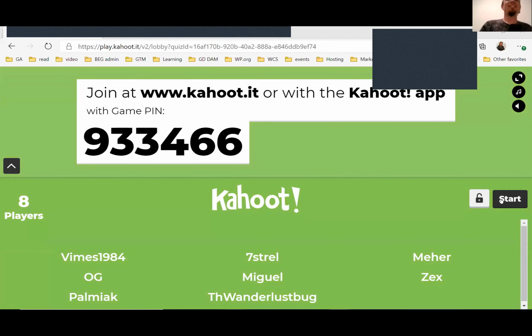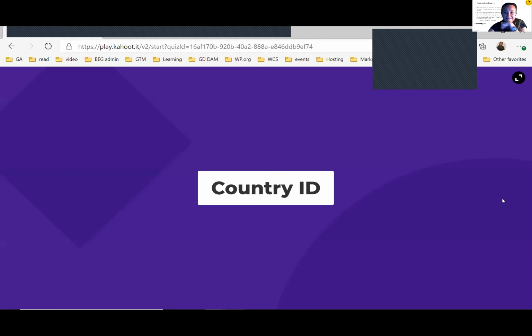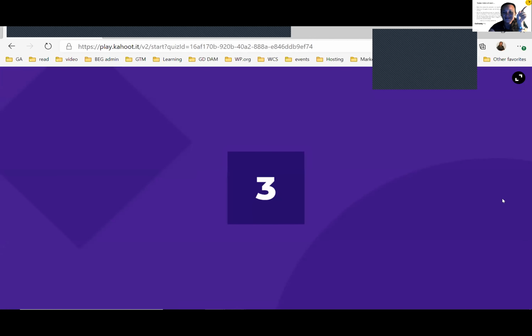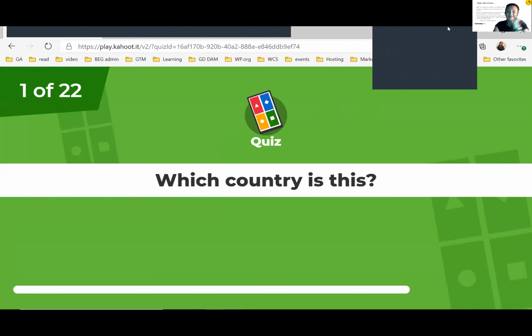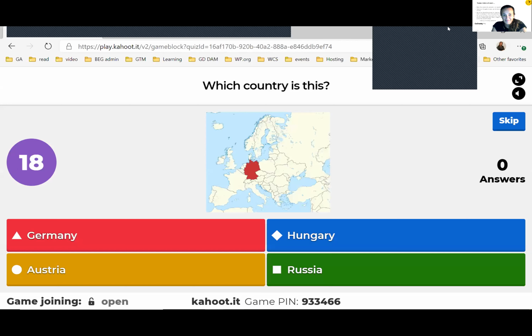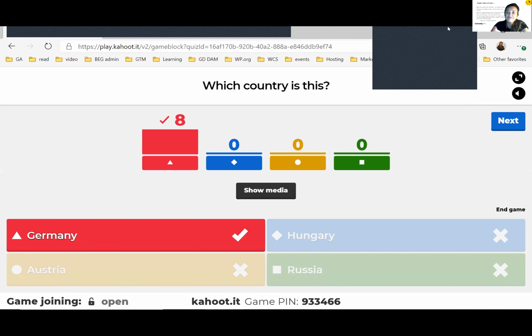Yes. Okay, let's see. It's called This Country, Country ID. You will get the map of the world and you will guess the country. So which country is this? Germany, Hungary, Austria, Russia. All right, everybody got this right.